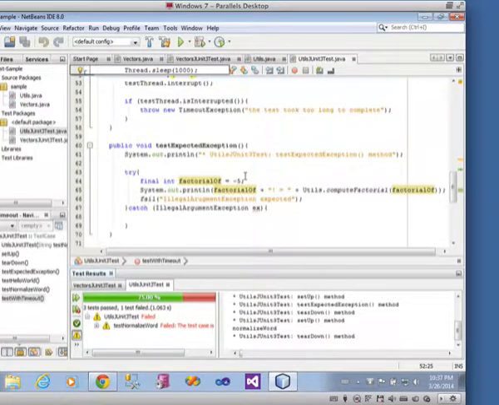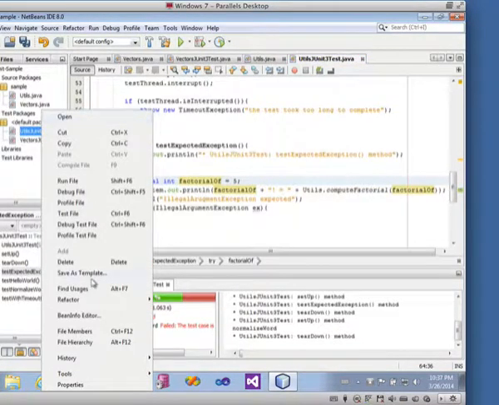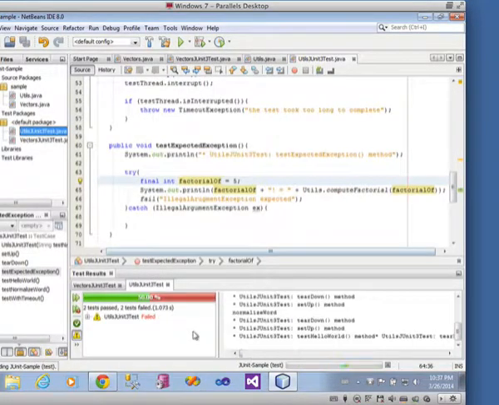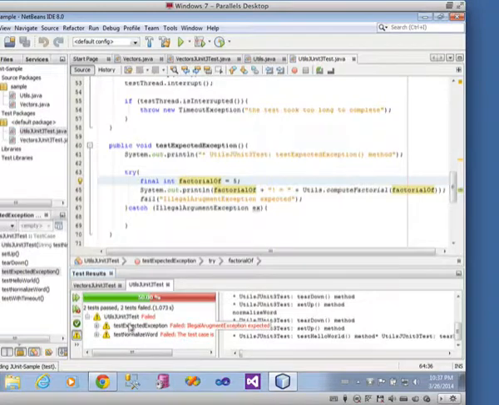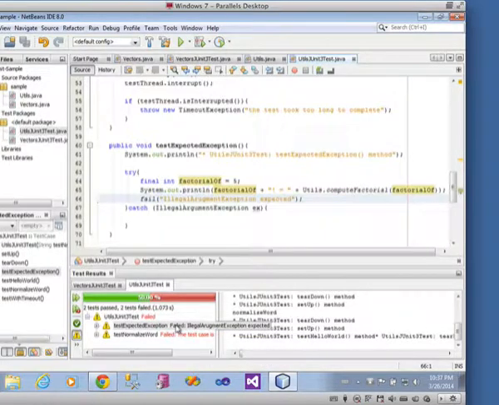Now, if I put in a positive number by accident, if I test with the wrong data, let's say, this test should fail, and it does. And it fails, and it says, illegal argument expected. We expected there to be a problem, and there wasn't one.